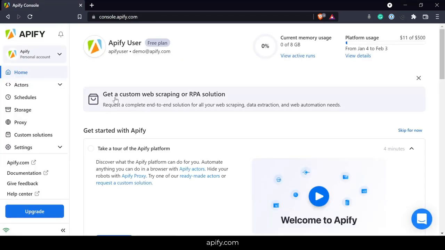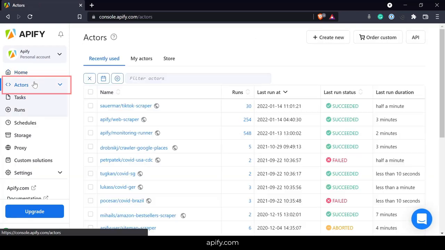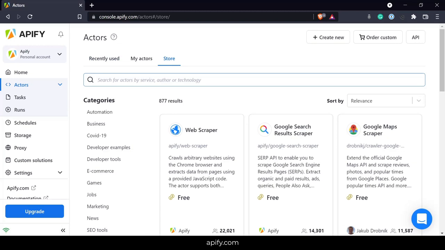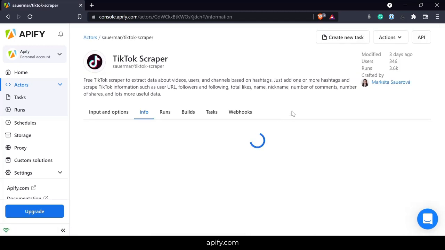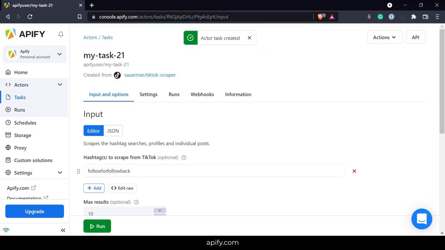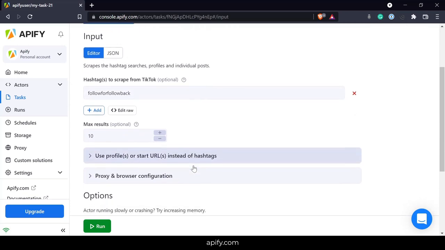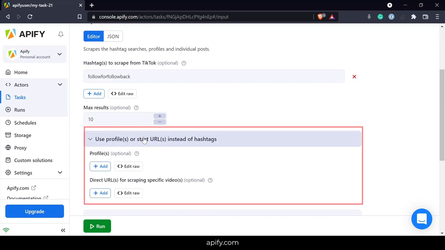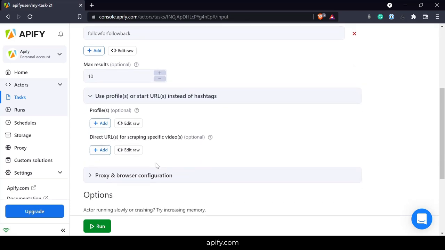Let's head over to Apify Store. Click on the Actors section, search for TikTok Scraper, and then click on it. Once we're on the Actors page, let's create a new task, so we can save this configuration and reuse it later. Now for the setup. The TikTok Scraper can scrape hashtags, profiles, and videos. You can click on the question mark to have a detailed description of the input for each field.